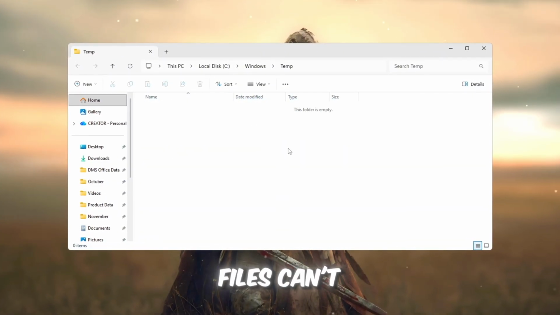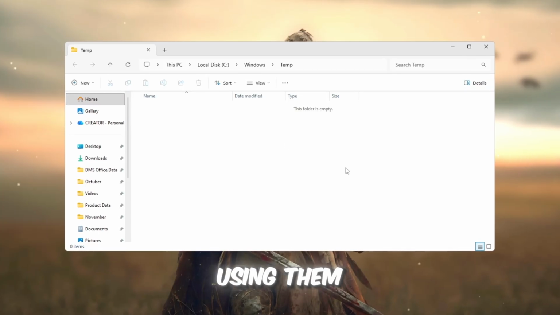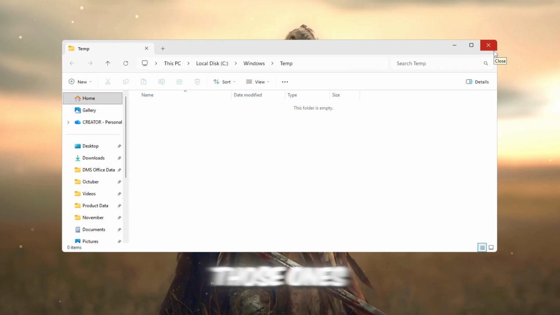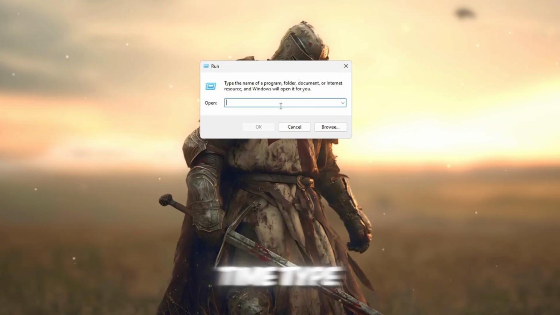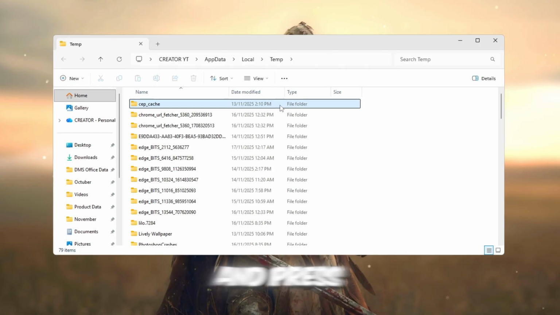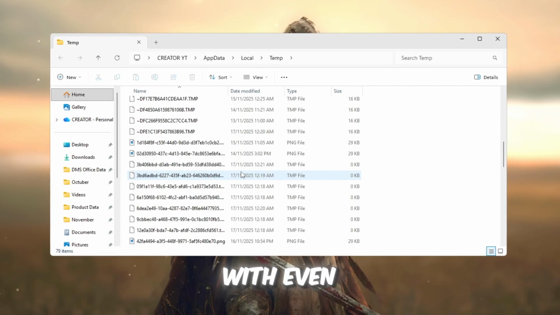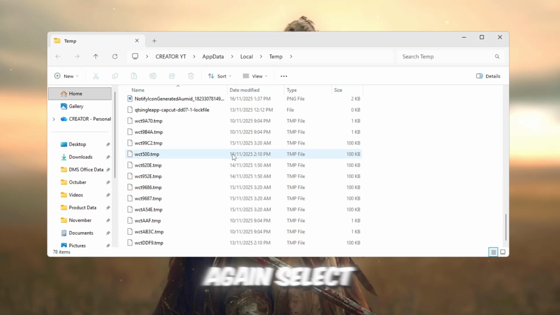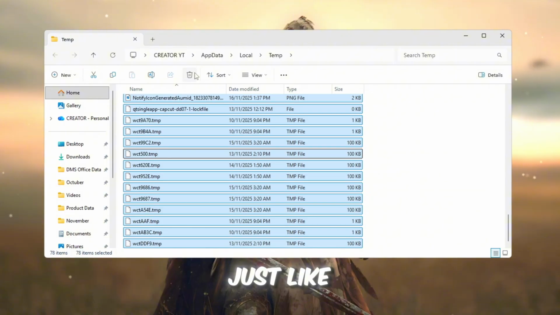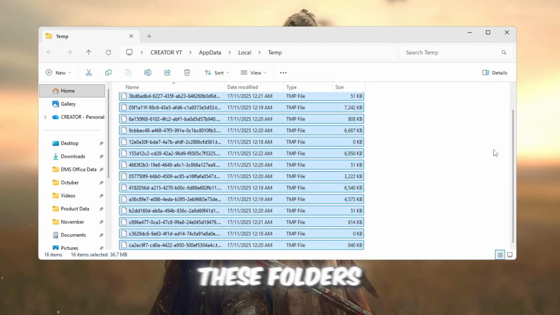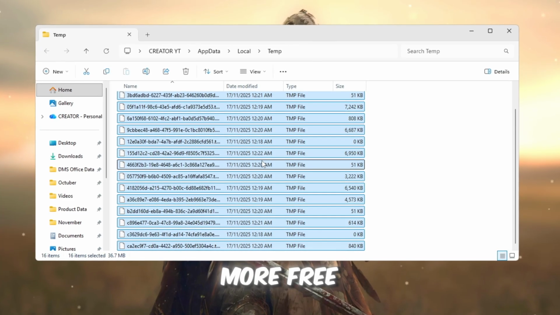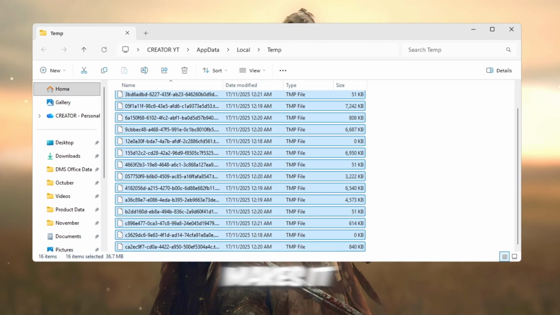Don't worry if some files can't be deleted because Windows is still using them. Just skip those ones. Now, do the same thing again. Press Windows plus R, but this time, type %10% and press Enter. Another folder will open with even more temporary files. Again, select everything and delete them. Just like before, skip the files that won't delete. By cleaning out both these folders, you're giving your computer more free space and removing junk that makes it slower.